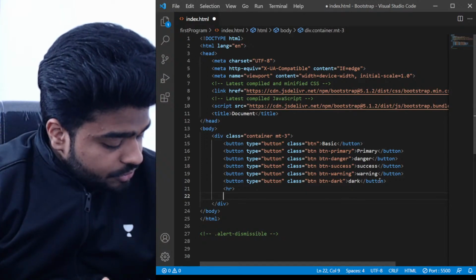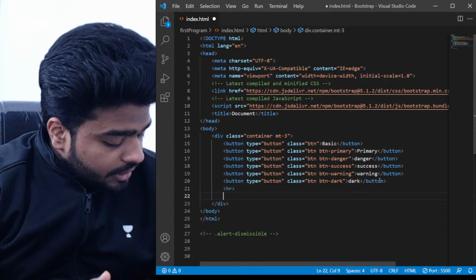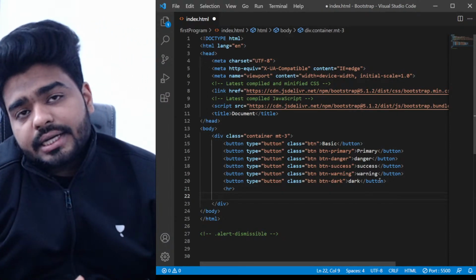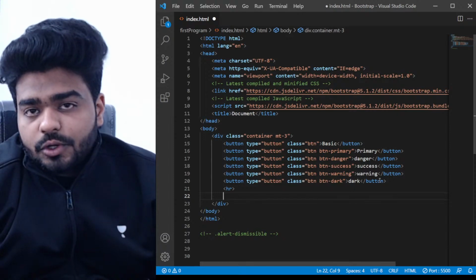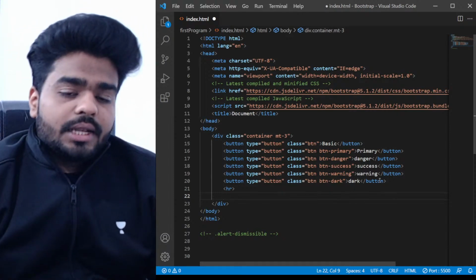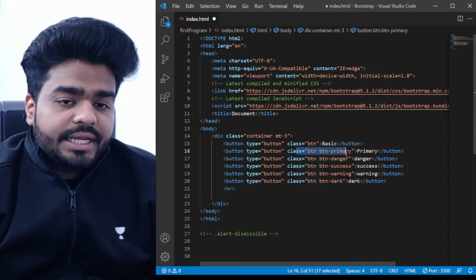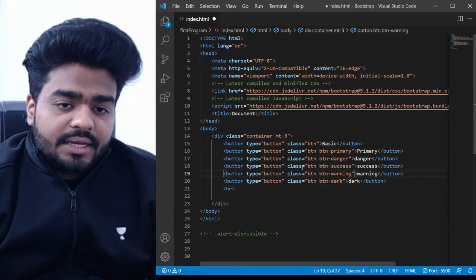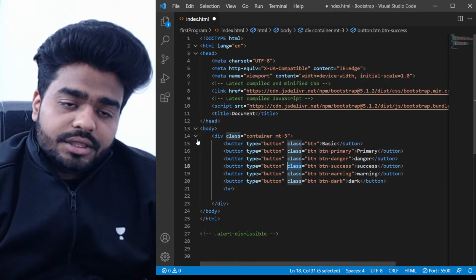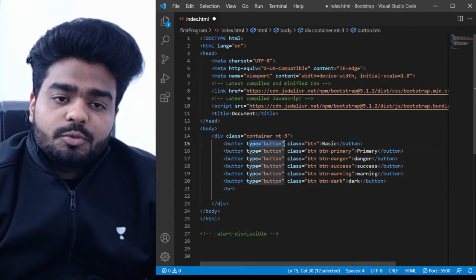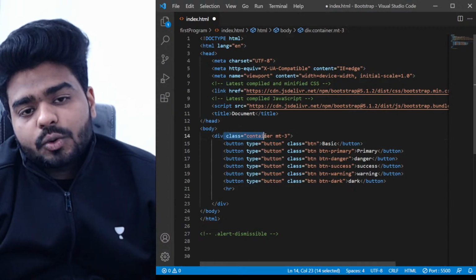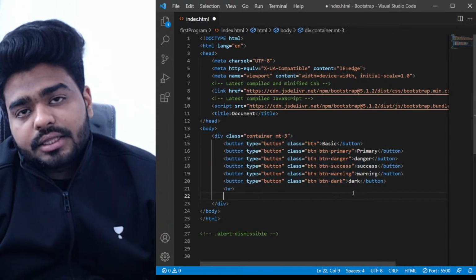Bhaiya, as I have zero knowledge of HTML, CSS and JavaScript, can I start directly from Bootstrap? Don't do that, because you will not be able to understand any of the things. Like let's say I'm writing here class equal to BTN primary, right? You won't be understanding what is class here. Because this class concept is there in CSS, and what is type equal to button, that you will not understand because this is there from HTML. So if I'm writing code here, you won't be able to understand anything.